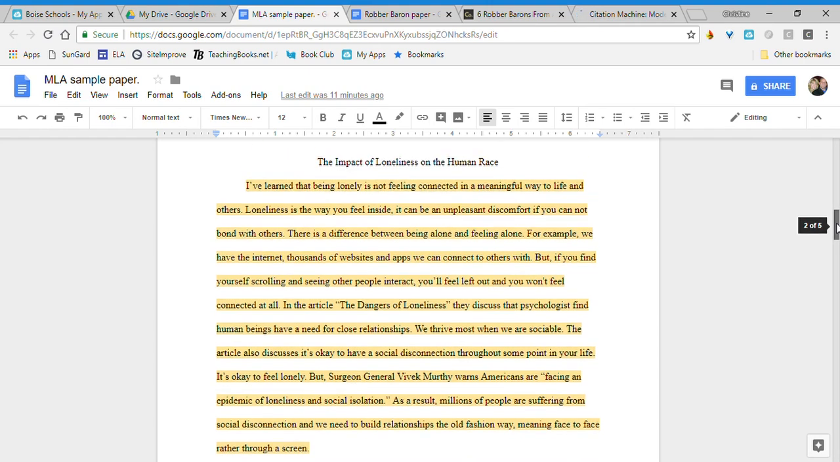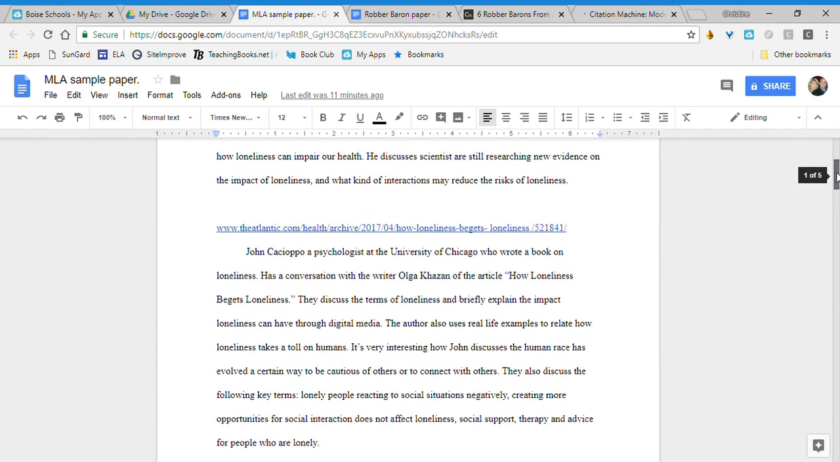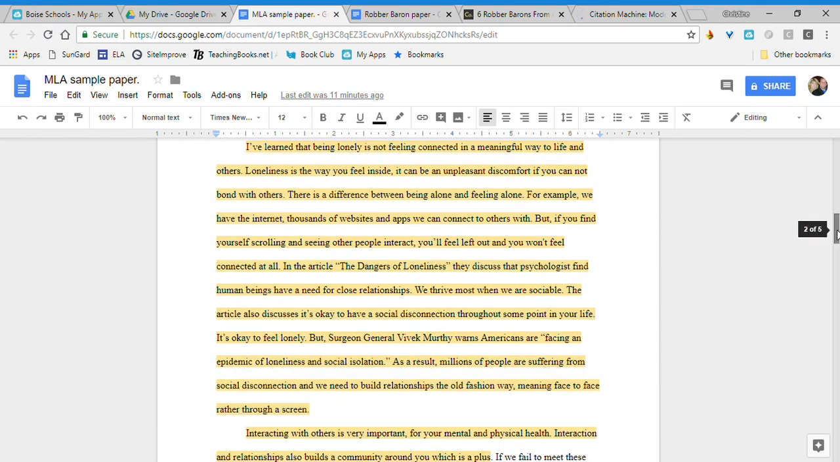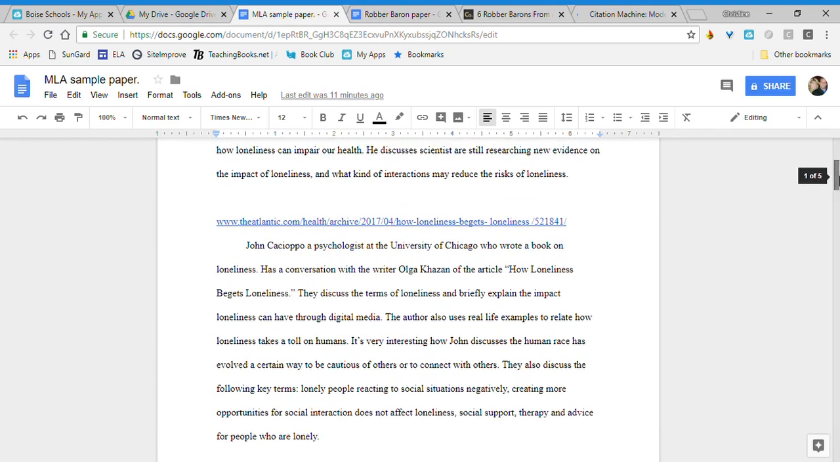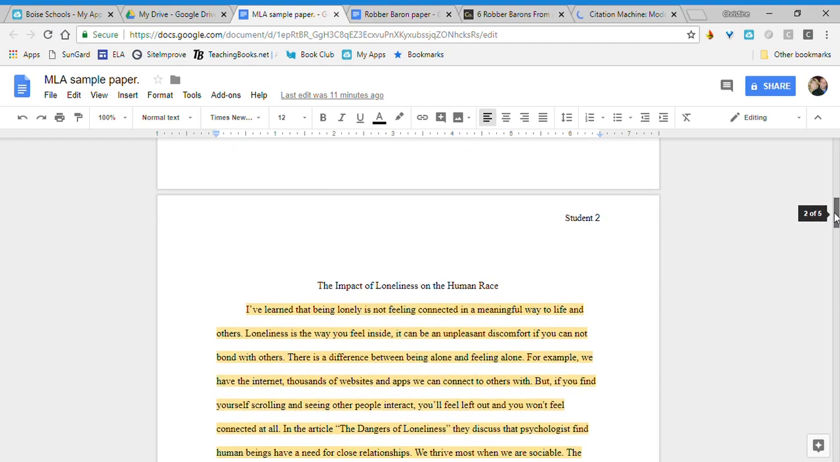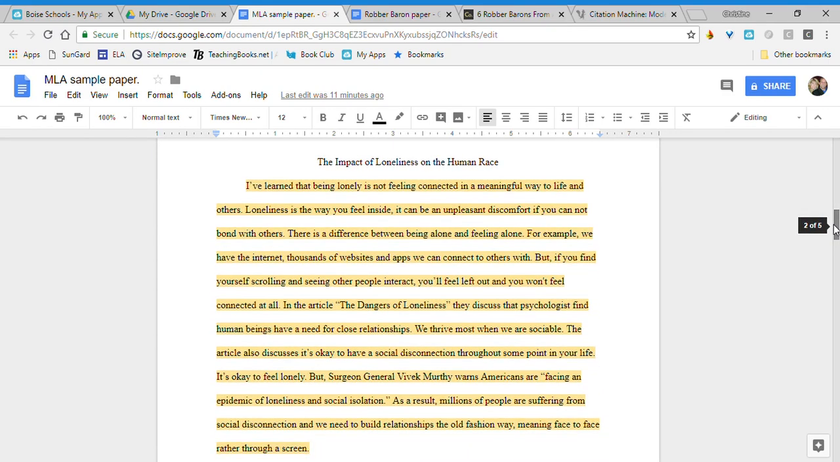I know all of you A students are going to write more than that. So what she's doing is she's writing about what she learned in the two articles, right here and here, with her opinion. She's taking what they've said and comparing these things and putting it in her paper. So in this instance right here, in the article, The Dangers of Loneliness, they discuss that psychologists find human beings have a need for close relationships. Okay, that's called a direct reference. She doesn't have to put it in parentheses after because she's mentioning it right there.